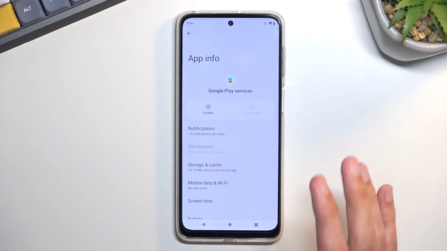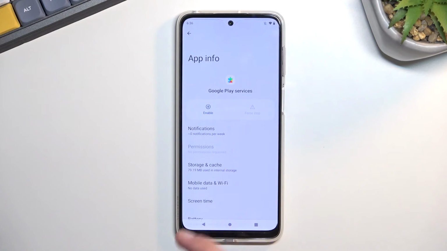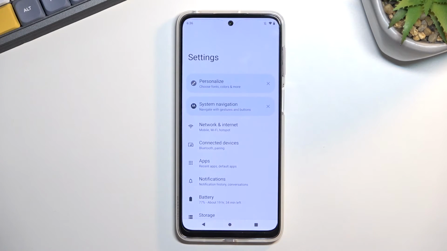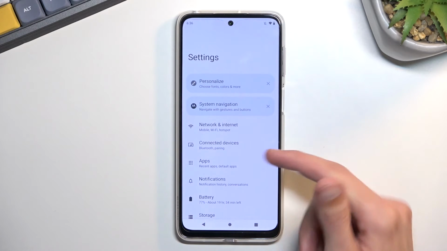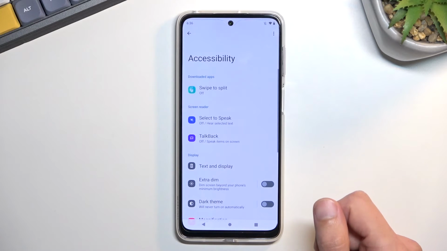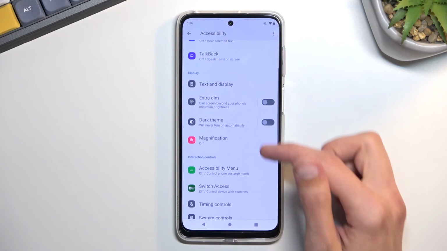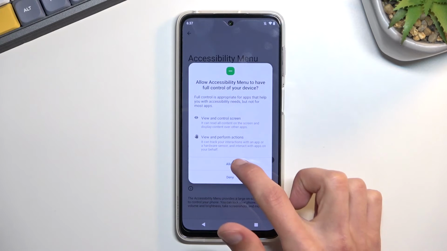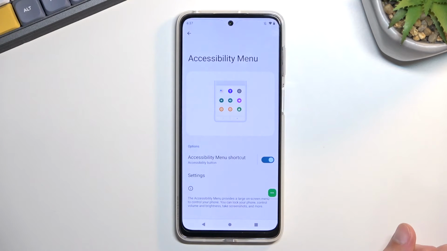So from here, once you have disabled the Play Services, go back 3 times. This will take you to the settings page right here. And you want to scroll down to accessibility right over here. And then scroll down a little bit lower to accessibility menu and toggle it on. Select allow and got it.